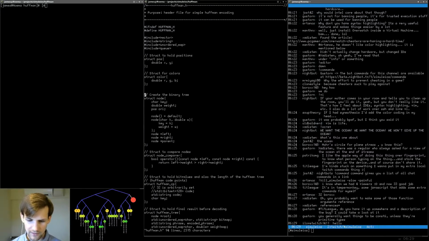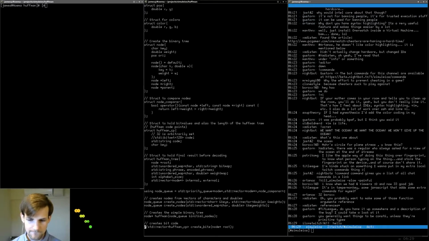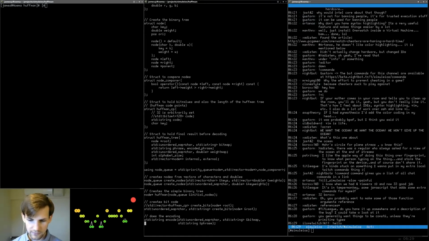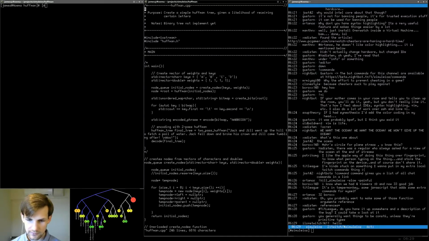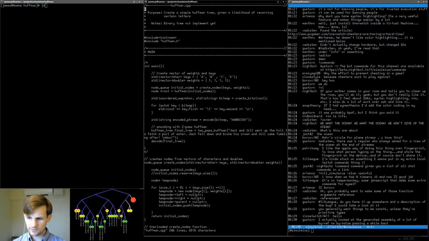Just to make sure, I feel like I missed something. Node compare, std vector nodes, bitmap and phrase and code. It looks like it's all there. Huffman.cpp create nodes. Wait, is create nodes only an internal function? Let me see. I actually looked at the generated assembly of a lot of by-refs and by-values a while back. Oh, interesting. I think you mentioned that before on stream, though, didn't you?